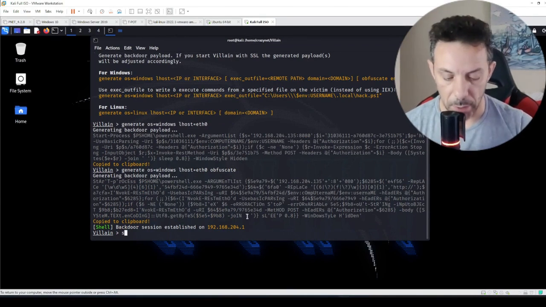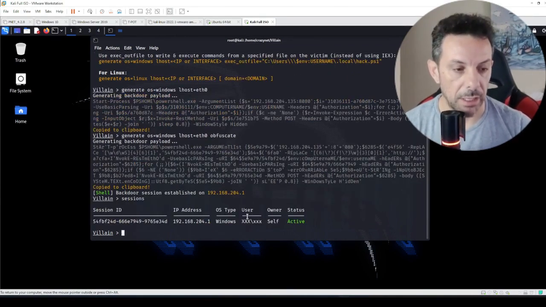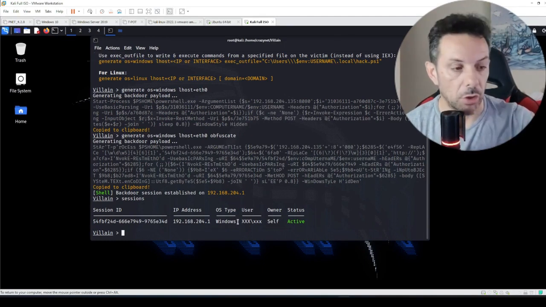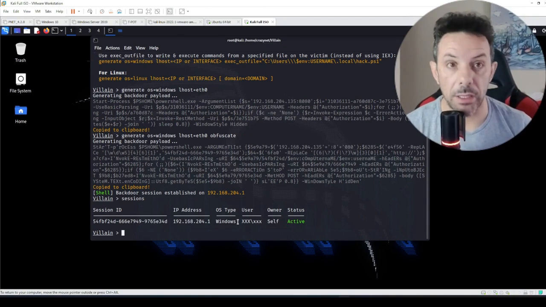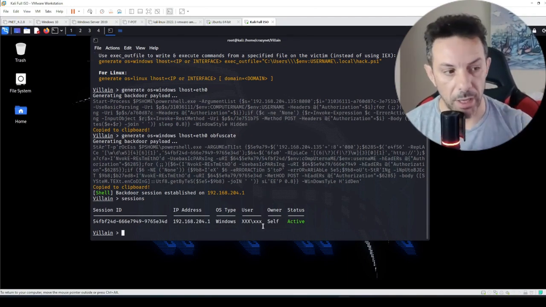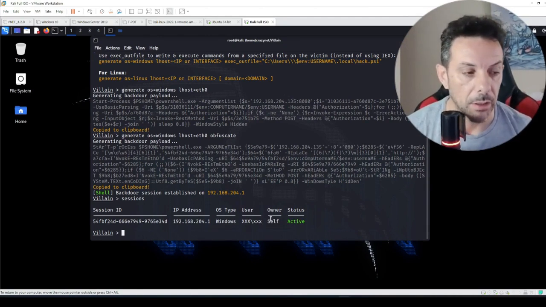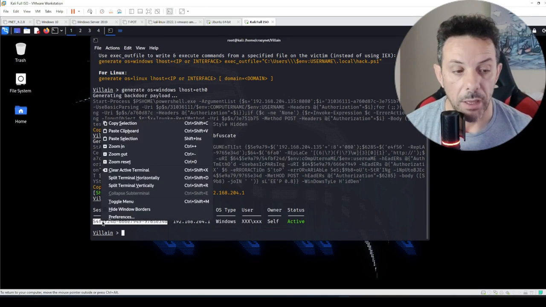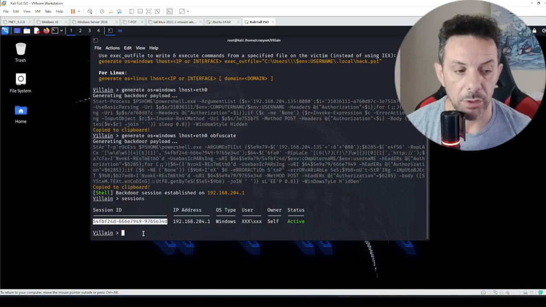If I now type the command sessions, you will see that this is the IP address of my machine, which is the virtual machine that's currently connected to the Windows operating system. The user, in this case that's me, XXX, is shown, and this is the session ID that uniquely identifies this particular session. I copy this session ID, then type the command shell, and paste the session ID into the prompt. After doing this, voila, I'm in the shell environment of the remote system.